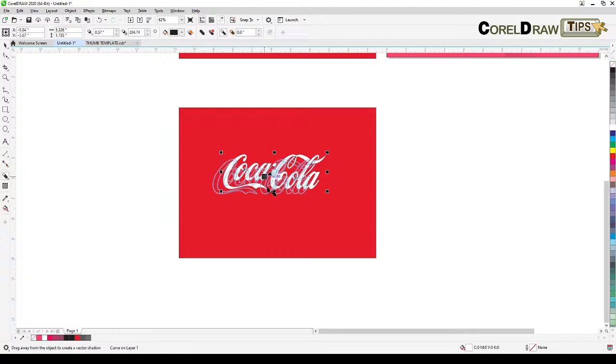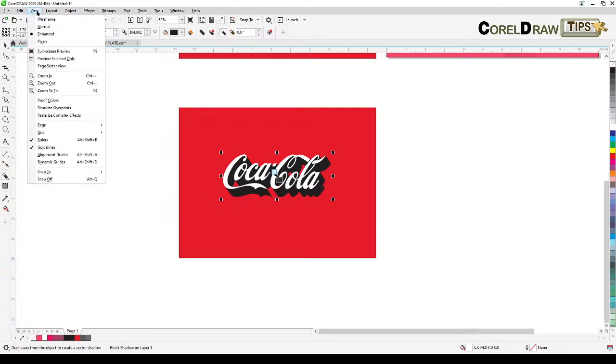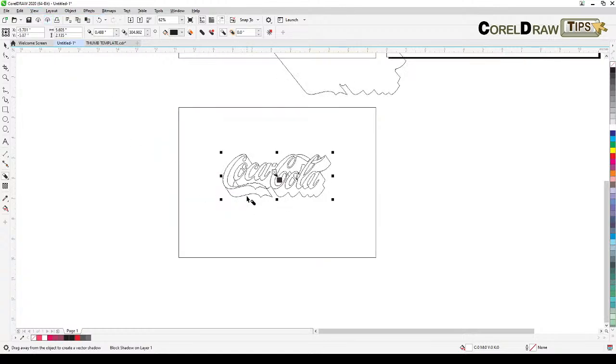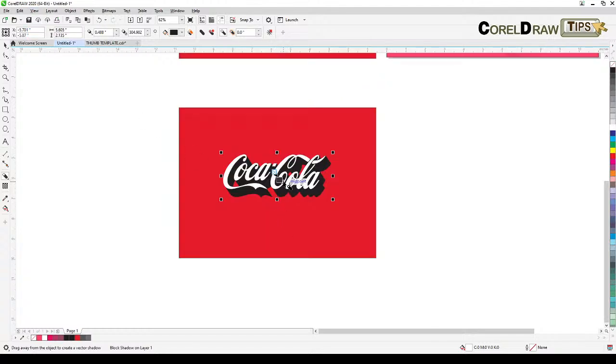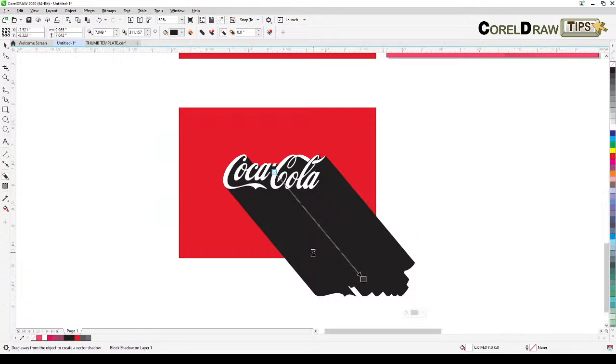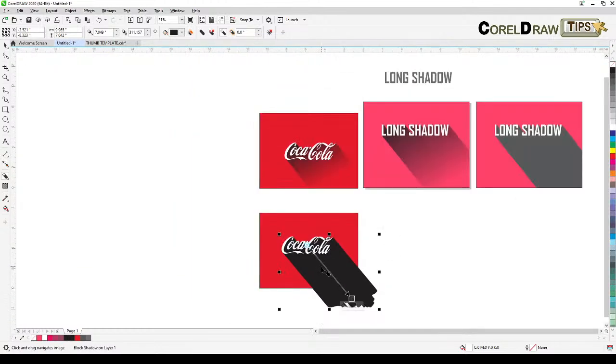If I click here and then drag it over here, it creates a drop shadow automatically, right? It's not like the blend tool, where you have to create steps. If I go to my view and wireframe, it's actually a vector image, which is really nice. So the only thing I have to do is to extend this over here, just to create an illusion of a long shadow.